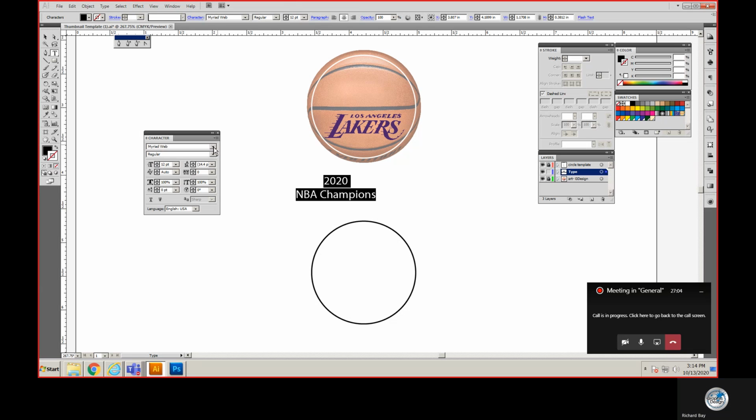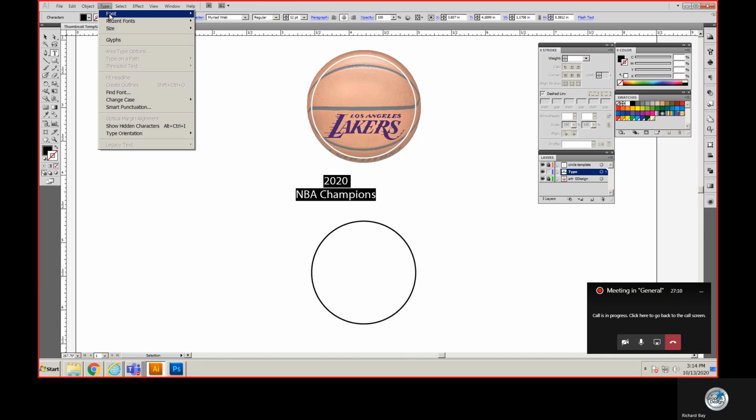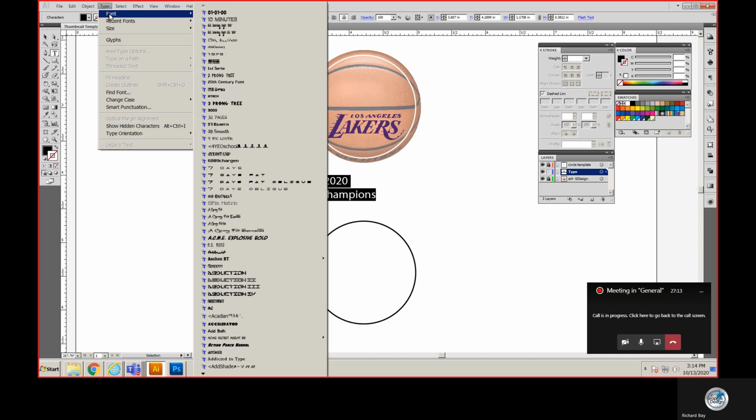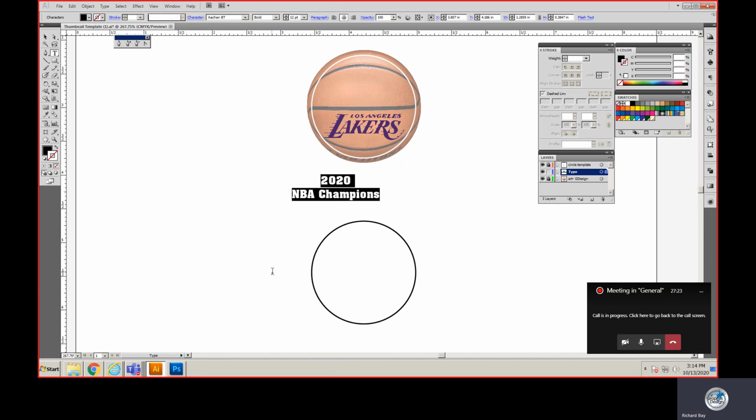You know what? Let's go here. There it is. That looks basketball-ish. Aachen Bold. I don't know that I'm pronouncing that right.